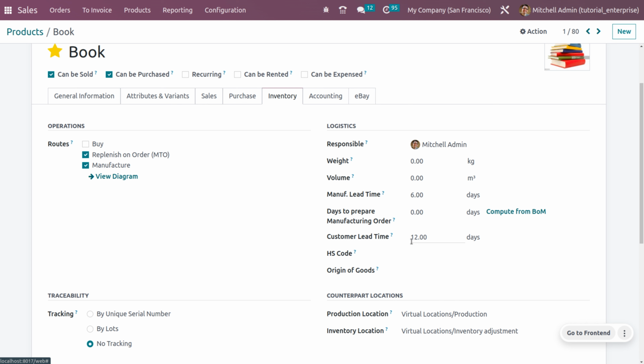Under the logistics section, you can also set the manufacturing lead time. So once a customer places the order, it takes 12 days to deliver the product to the customer, and it takes 6 days to manufacture the product.